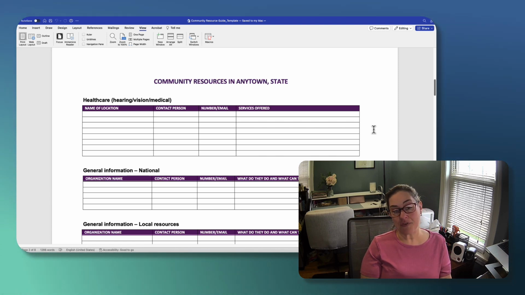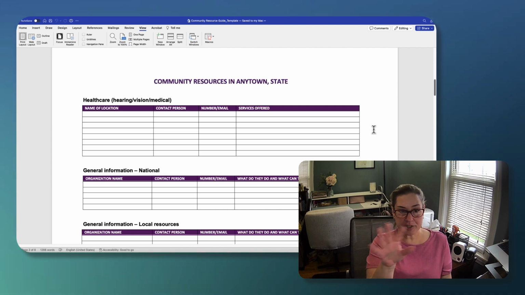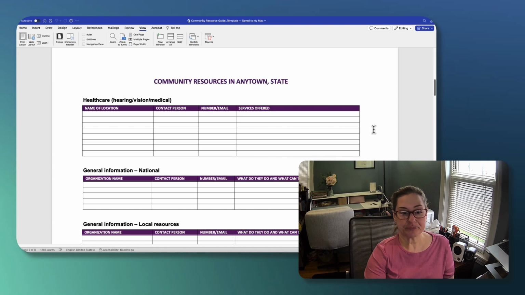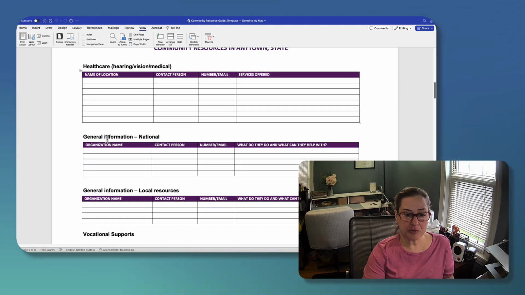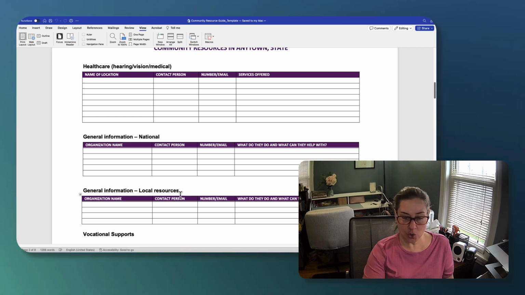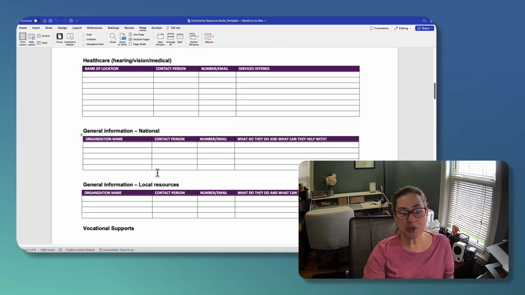So if it's meant to be an external document and you're going to share that with clients, you might want to put a brief description or identifier so that a client will understand what they're reading. Then I also put a category for general information, national as well as local resources. So this would be a good place for national organizations.